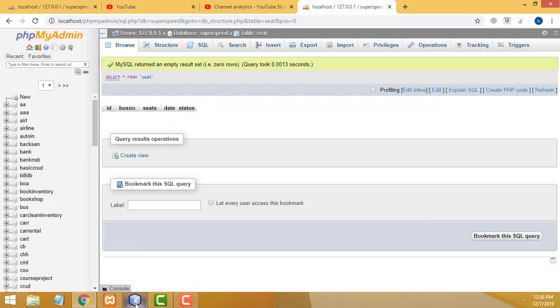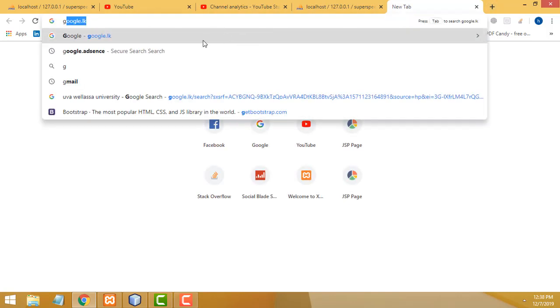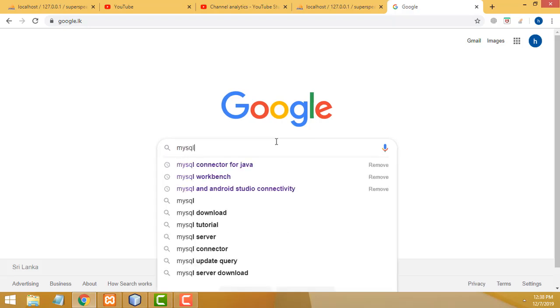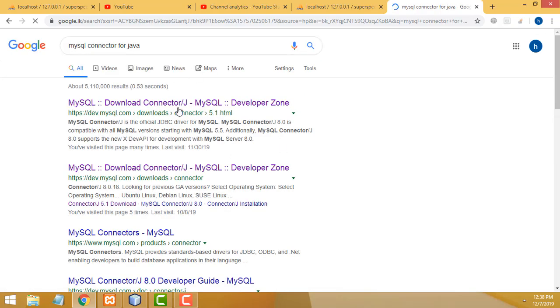Okay, now let's go to the other stuff. I am going to go to Google. I am going to download the MySQL connector, in order to connect Java and MySQL. To download this one, you have to go to Google and just type MySQL connector for Java. You type like this. This is the first website where you can download the MySQL connector. Click on this one. It goes to a different website for download.